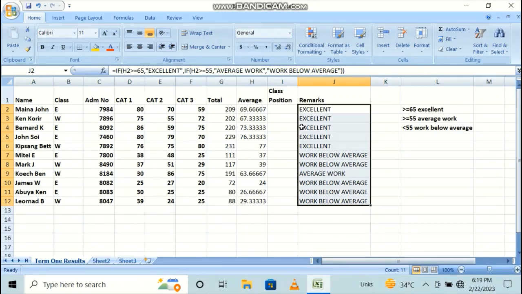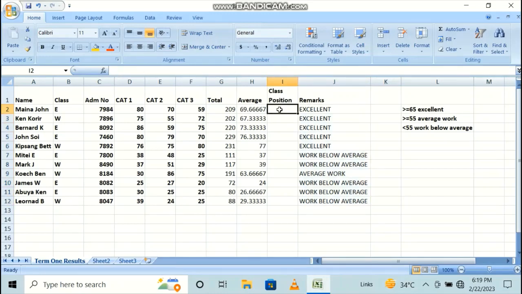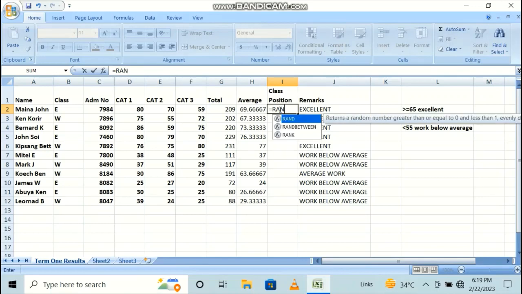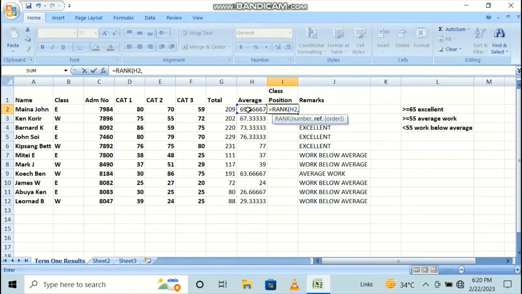compute the class position. To compute the class position, we use which function? We use the RANK function. So you start with equals RANK. We use the average to get the position. So the average of Minor John is at H2, comma, then who you are ranking John with, the rest of the students. So you click from this point, you pull it down up to that point.